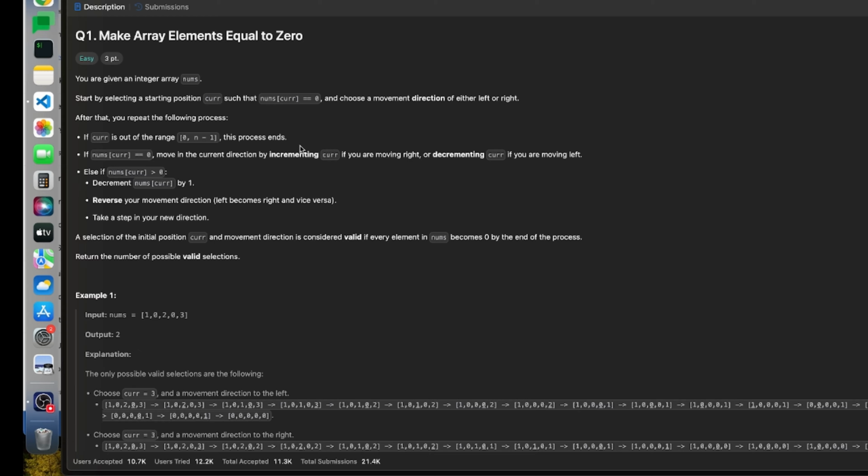So the first problem says that you are given an integer array nums, and first you have to select two things. One is the current index and one is the direction. You have to choose the current index in such a way that the element present in that index is 0, and choose a direction. Then you start the processing. Now let's see what the process is.